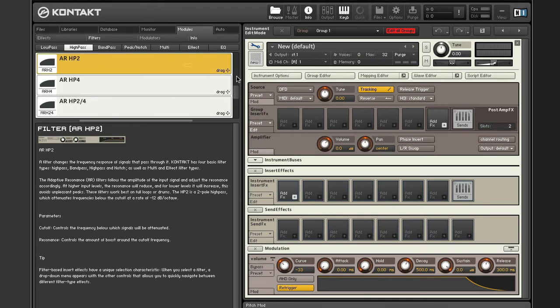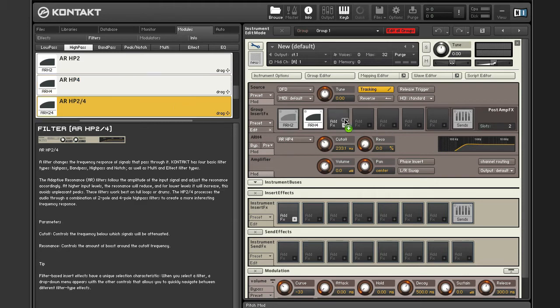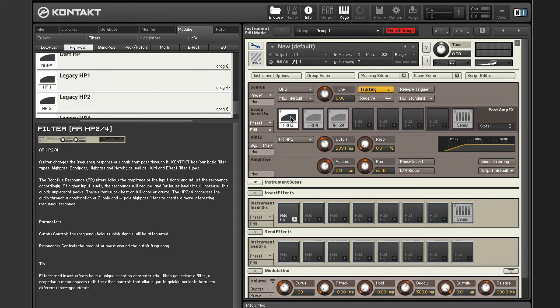Adaptive resonance. ARHP2 is a two-pole high pass with a rate of negative 12 dB. ARHP4 is a four-pole high pass with a rate of negative 24 dB. ARHP2/4 is a combination of a two-pole and four-pole high pass filters that create a more interesting frequency response.